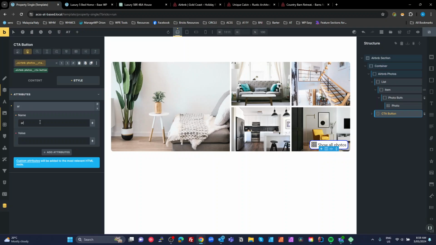Oops. And that could be open gallery. Okay, now the next one is a little bit more complex.